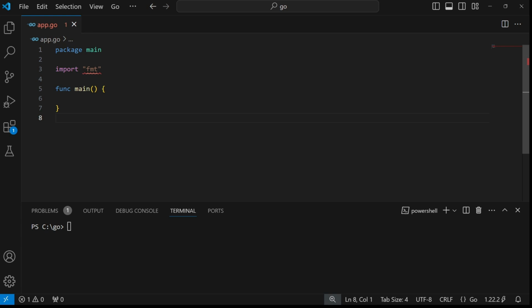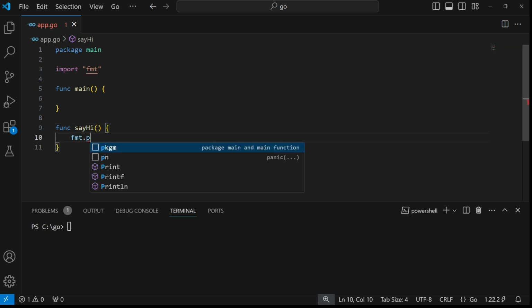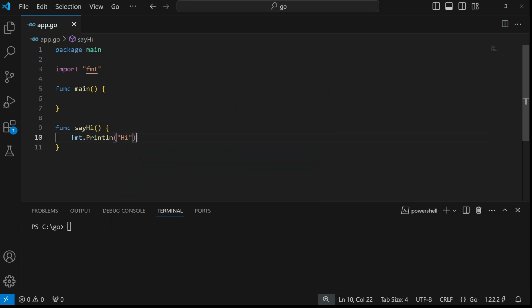Welcome back. In this video we will talk about functions. A function is a block of code that performs a specific task. Functions in Go follow the same concept, allowing you to write reusable, modular, and organized code. Let's create a simple example. We are creating a function using the keyword func, followed by sayHi, which is the name of the function, and curly brackets indicate the function body. Let's run this program.